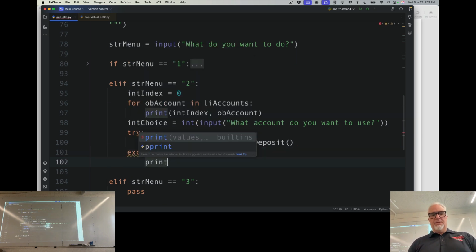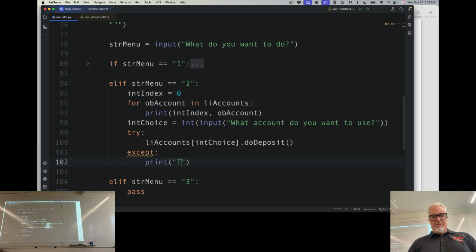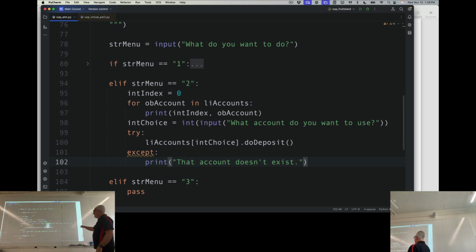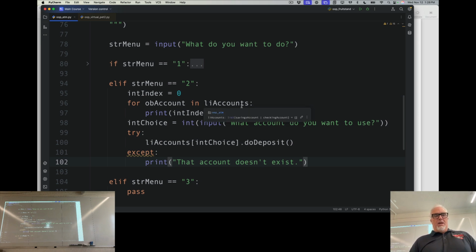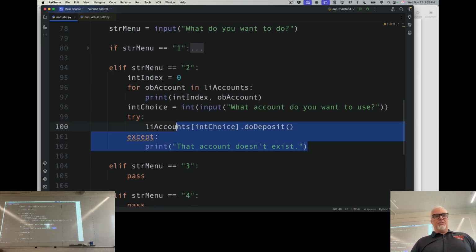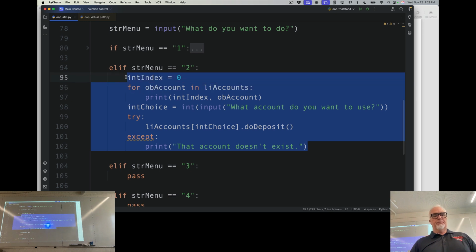So I'm going to say print that account doesn't exist. So if I get an error when it's trying to find that account based on the choice and call the deposit, then it will fall back and just fall through basically. So on this one, that part's done.